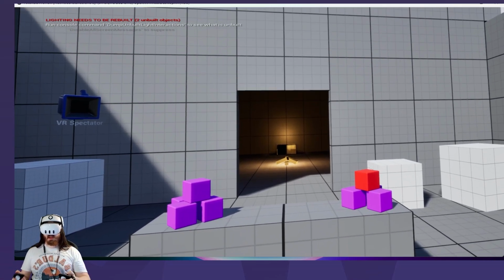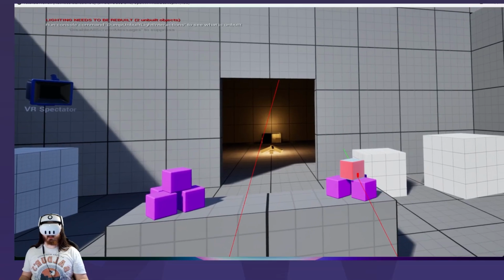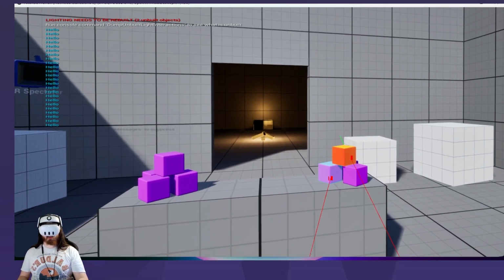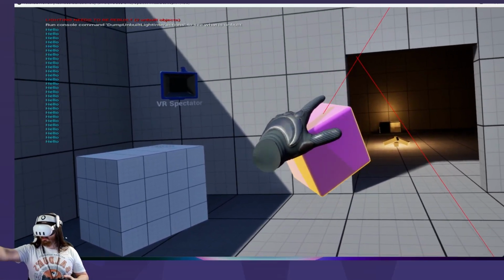Today we're going to be looking at how to set up our interaction system we made in the last tutorial to work in VR, both as a ranged system and through grabbing.